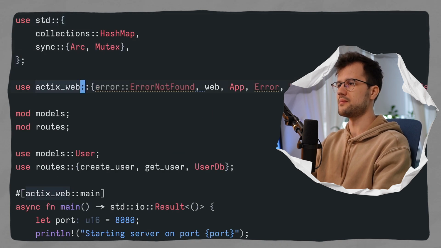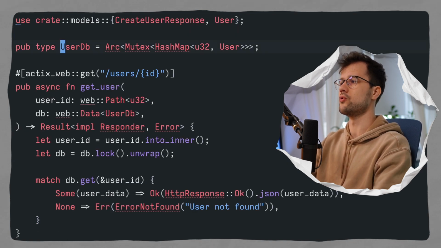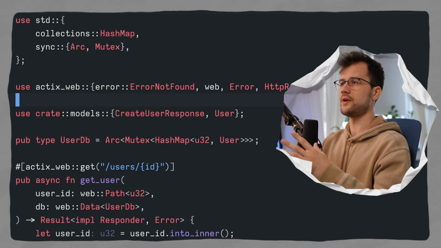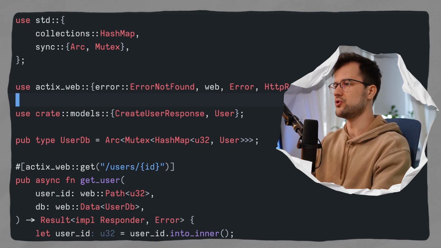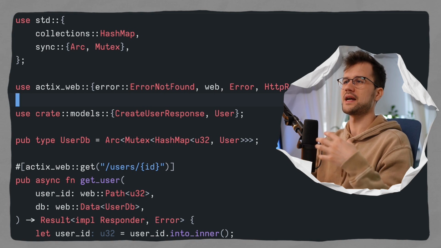Now let's just fix the imports here quickly. And then let's go to our routes.rs file, because there we are missing obviously some imports. And there we go, our imports are now fixed and this file is ready to use. Now let's just get into the actual purpose of this video, which are extractors.